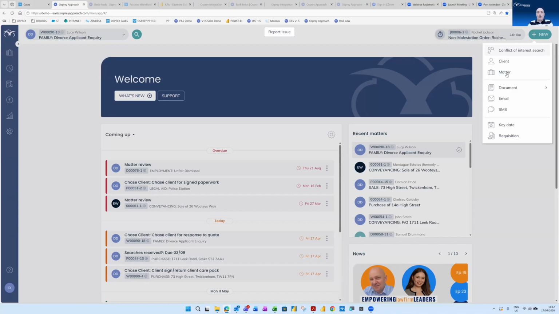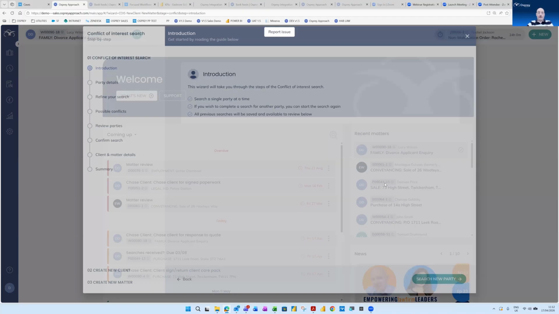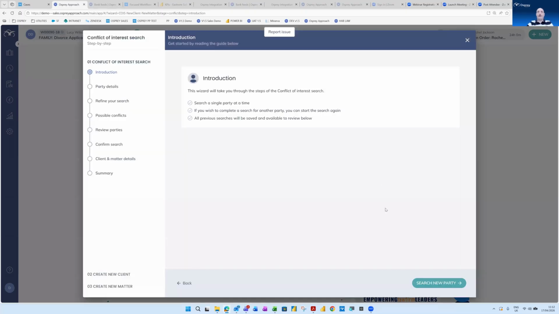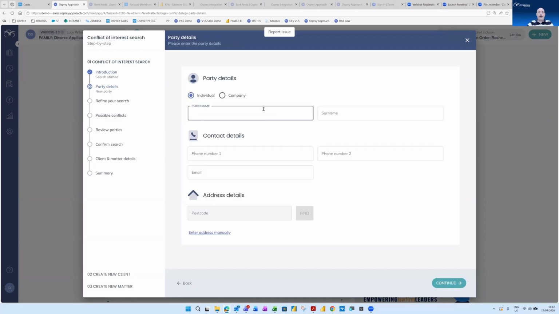So in this example, if we imagine Lucy Wilson has come to your practice, she's interested in your legal services, then we can simply click on the conflict of interest search and get the process started. I'm going to click on search a new party, and this allows me to search for the opposing party's details. In this example, I'm going to pop in John Wilson to make sure that we're not acting on his behalf.